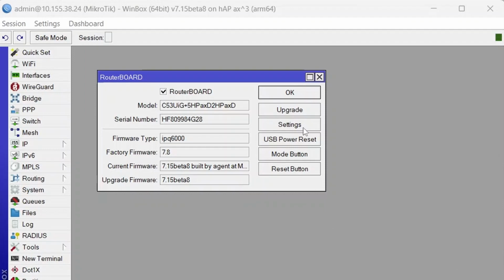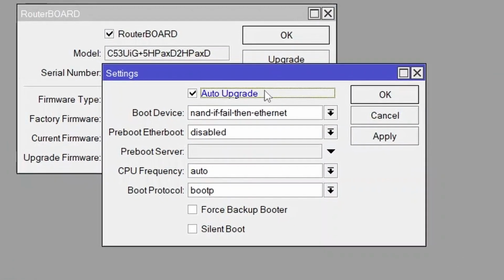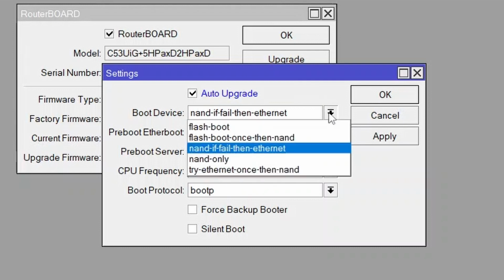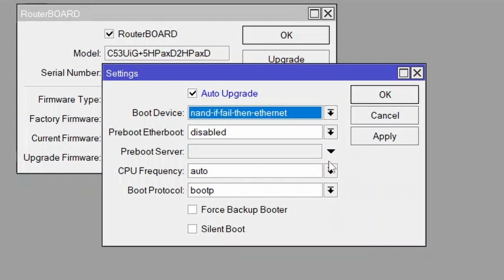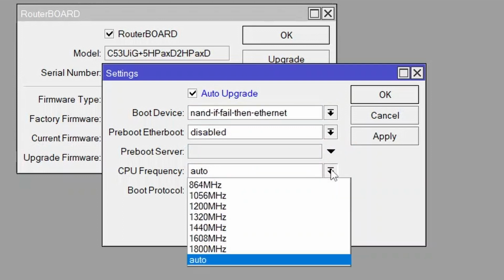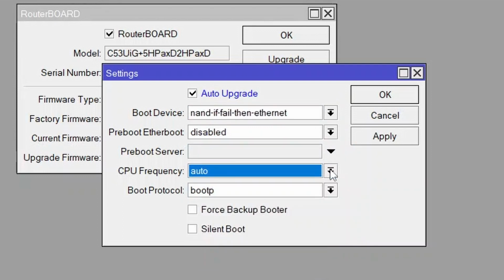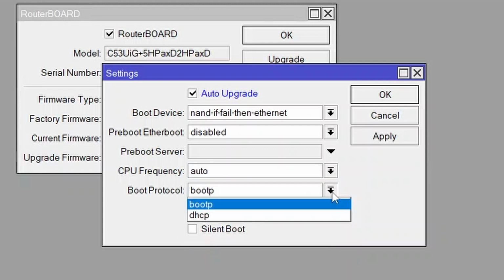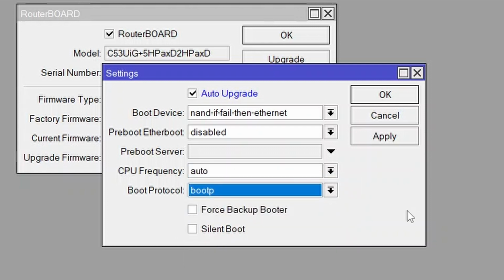Navigate to the Settings subsection. The first option is what you are looking for, but there are other available options worth noting. Boot device can help you to trigger netinstall or flash fix. CPU frequency enables performance reduction in overheating scenarios. Boot protocol could help you with IP address acquisition during netinstall.